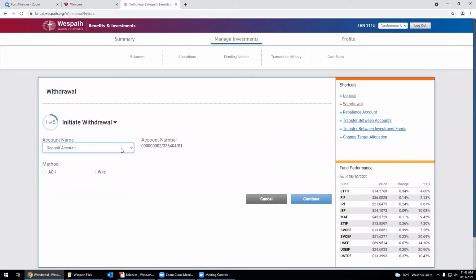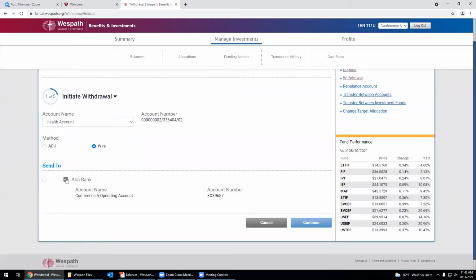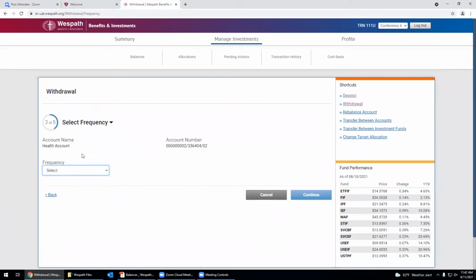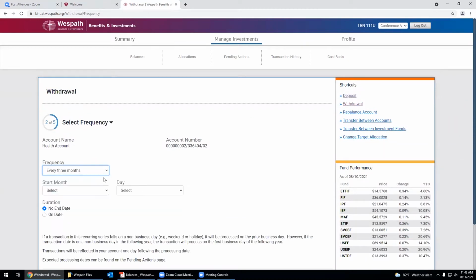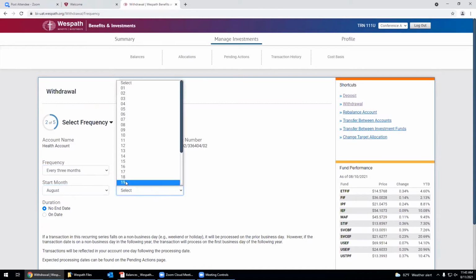You would select the account, choose the method, choose the account that the withdrawal will be deposited into, and continue. And now you'll see this select frequency step. We'll choose every 3 months with the start month of September.